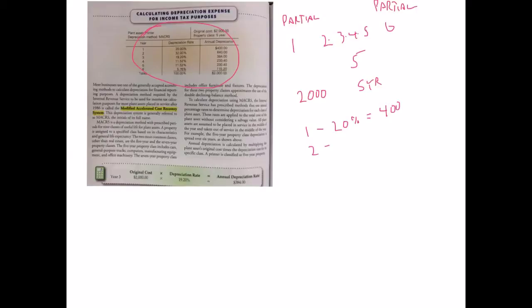Year 2, it tells us our depreciation is 32%. 32% of 2,000 is 640. Year 3, 19.2%. 19.2% of 2,000 is 384, and so on. Okay, so we go down the list.